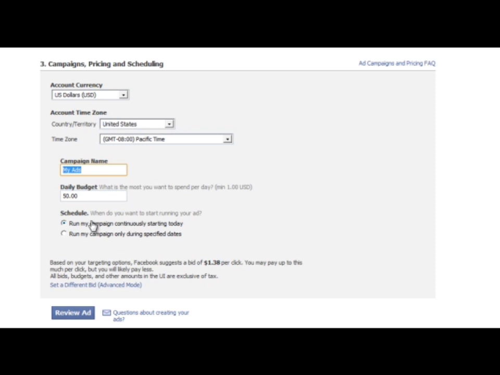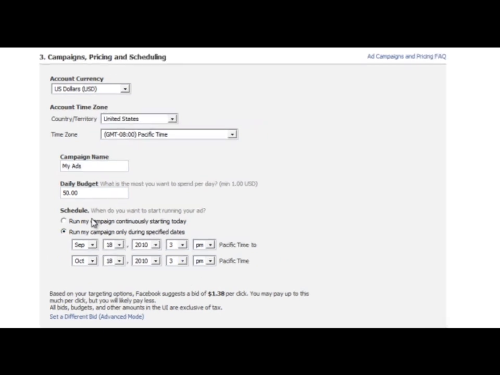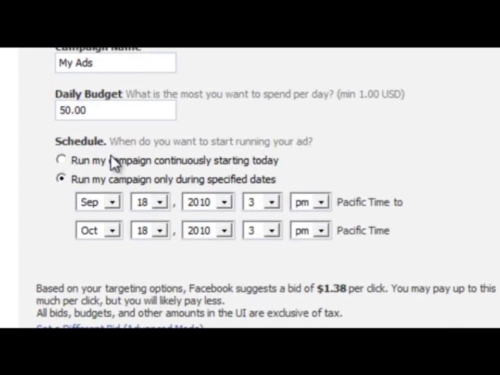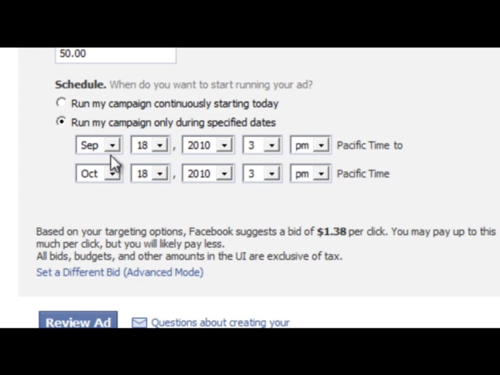You can choose whether to start today, more specifically to start as soon as your ad is approved. Your ad will have to be approved, and I'll talk about that in another video, but by today they mean as soon as it's approved. Or you can choose to run your ads on specified dates, and you could enter the dates here. So if you just want to advertise within a certain time frame, then that's the option that you'll use.